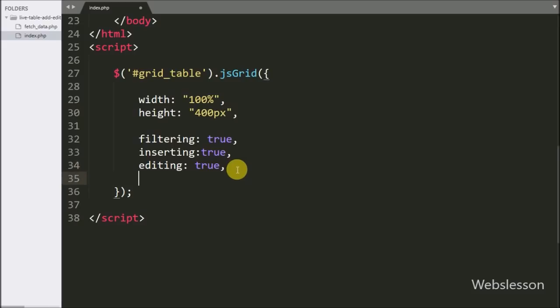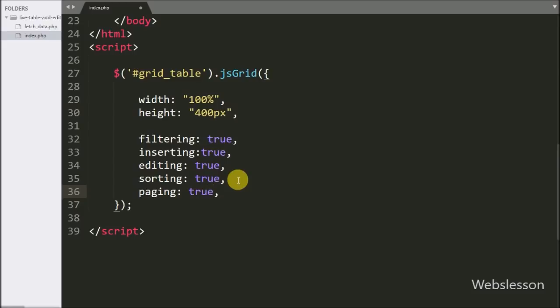Then we have written another option, sorting, which has been set to true. This boolean option specifies whether you want to allow sorting or not. Now we have written one more option, paging, which has been set to true. This option specifies whether you want to display data by pages. After this we have written the autoload option, and it has been set to true. By default this option is false, but here we have set it to true. Then it will display data when the grid is rendered.